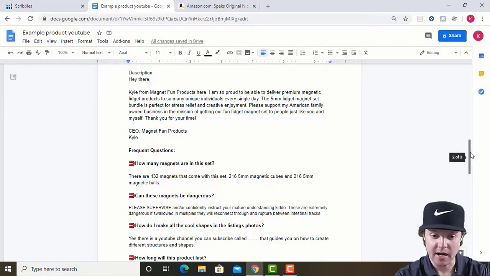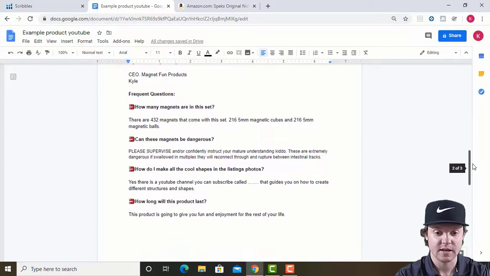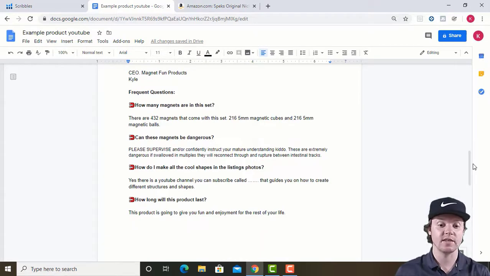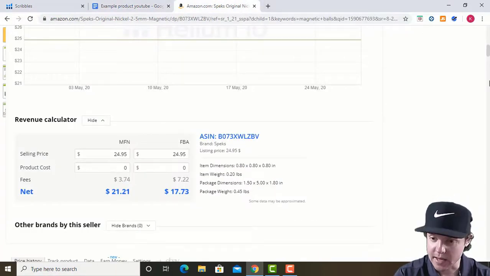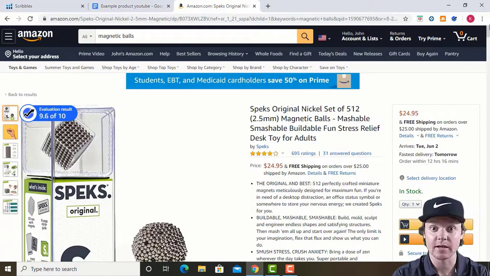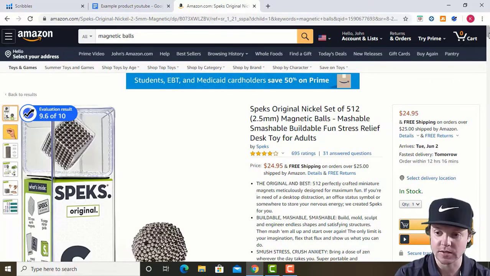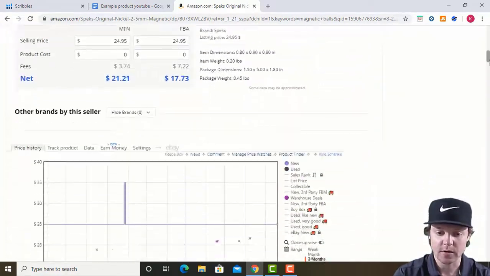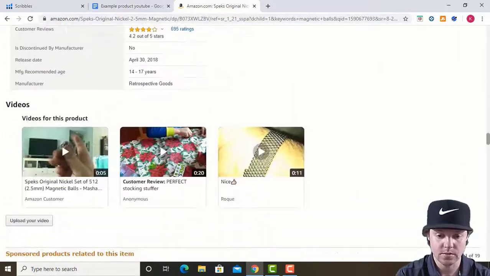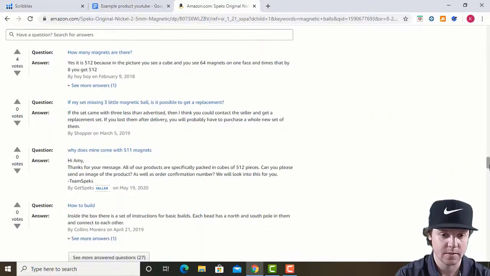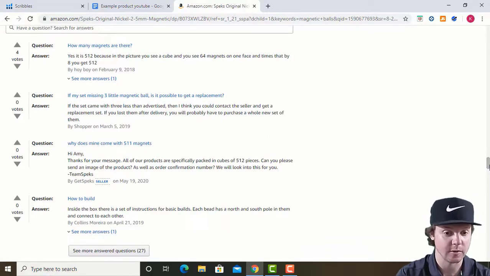As you can see here, I have something titled frequent questions. I use this a lot, guys. I put these frequent questions on the back of my product packaging and also in my description. Where I get these frequent questions is actually from our competitors. So here we have, I'm going to scroll back up, we have specs right here. I just typed in magnetic balls and looked for our competitor. And then we're going to scroll all the way down to the description right here. Past the description, we're going to go to the frequent questions.